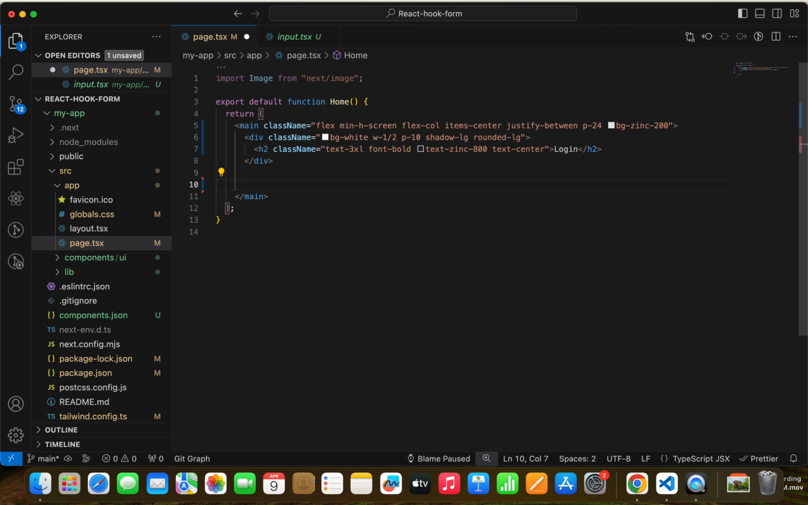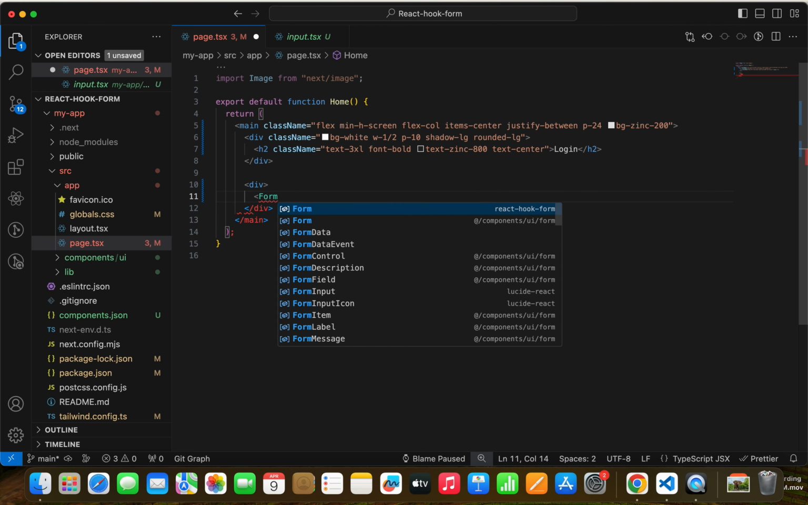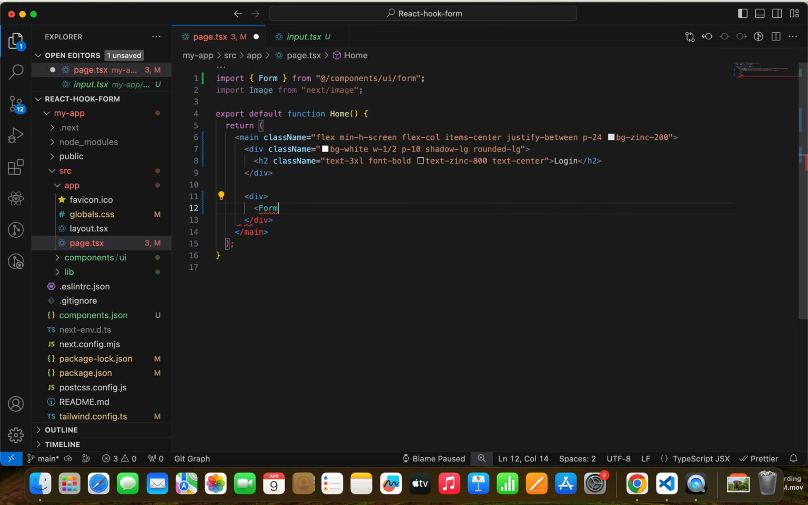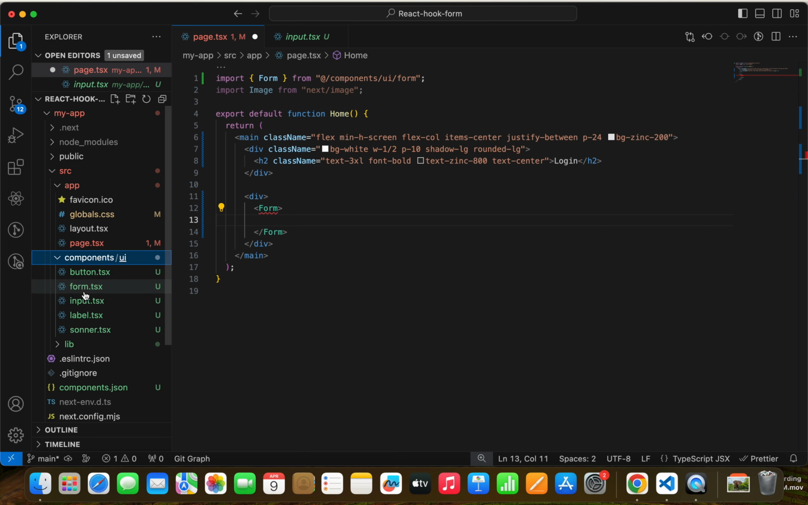So right now we start creating the form. Div, form. So I'm going to import this form from the component UI. So here the form file has been generated. From this generated form file only, I'm going to use this form. So form we have imported.